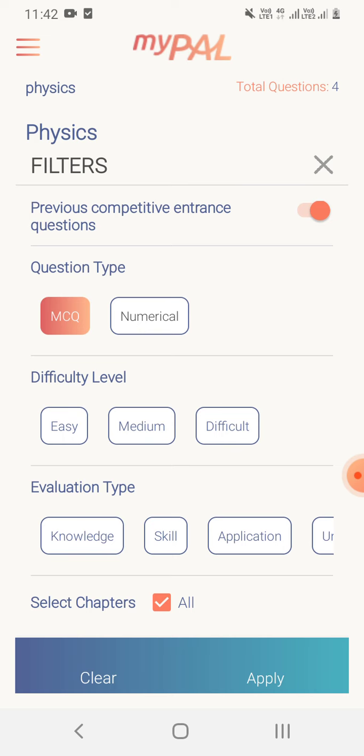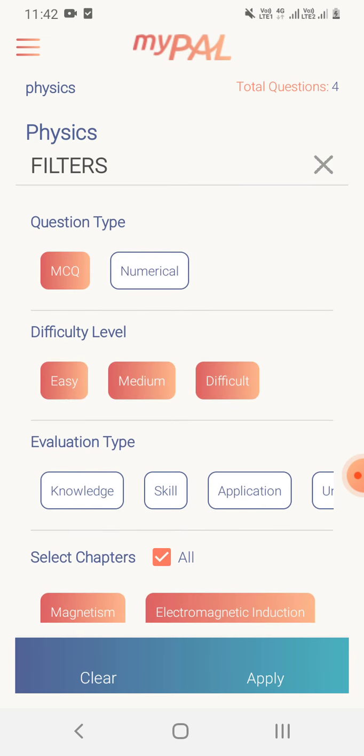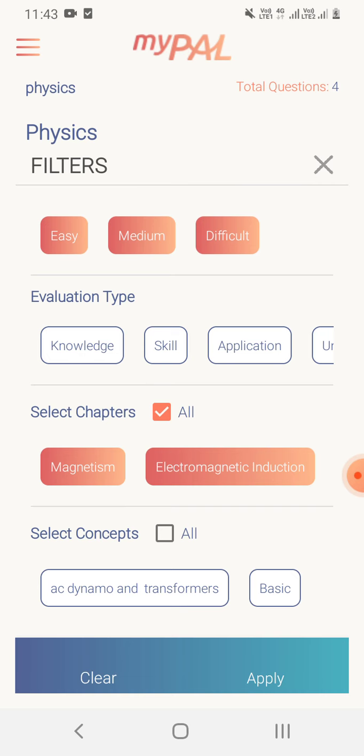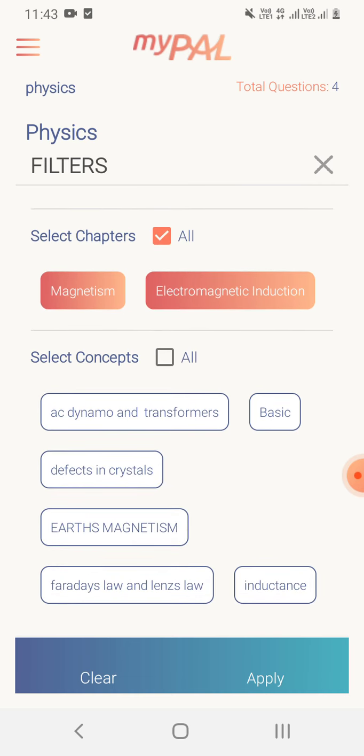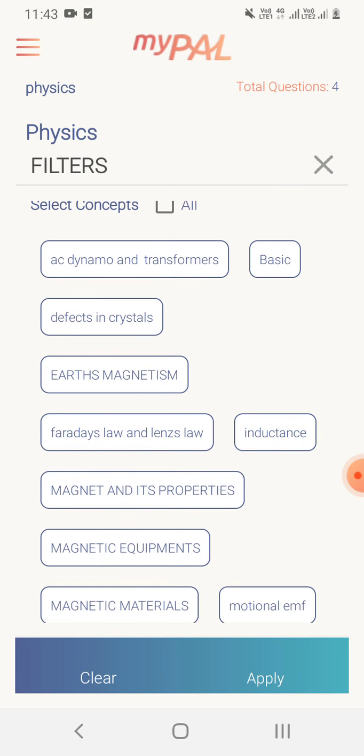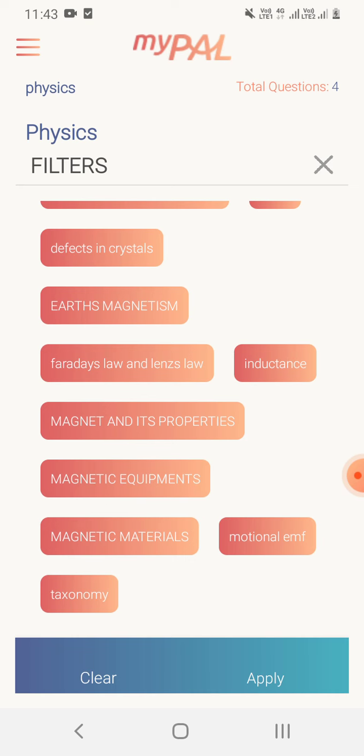Then you have question type, multiple choice with numerical, select as required. Difficulty level, easy, medium or difficult, select as required. Evaluation type, you want knowledge, skill or application or understanding based, select as required. So these are the selected chapters and these are the concepts which come under it. You can select the concepts as required. If not, you can select all and then click on apply.